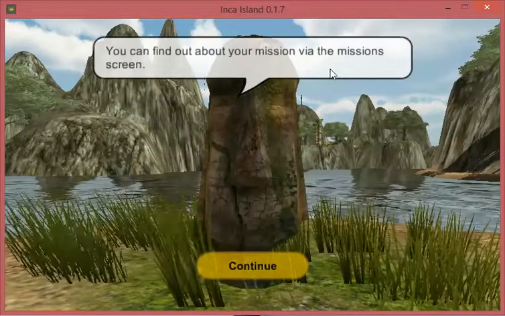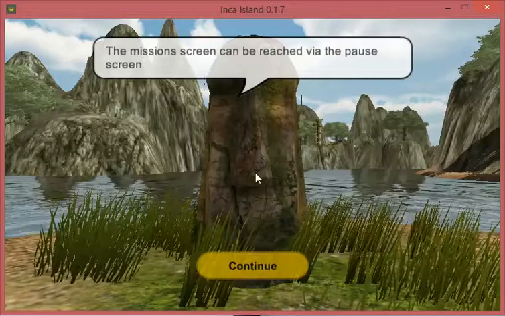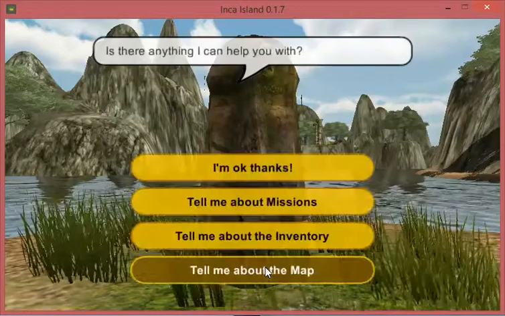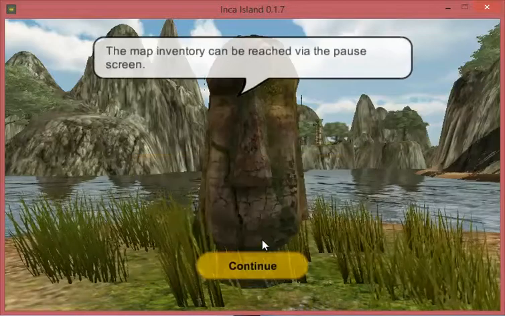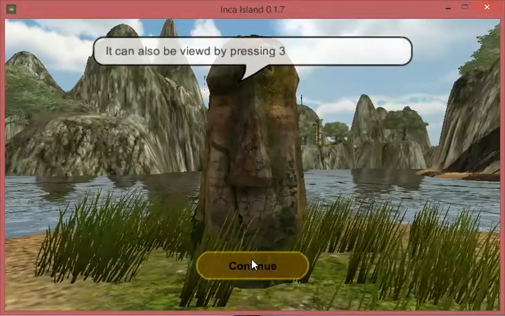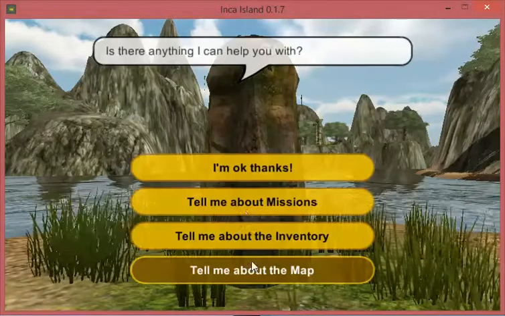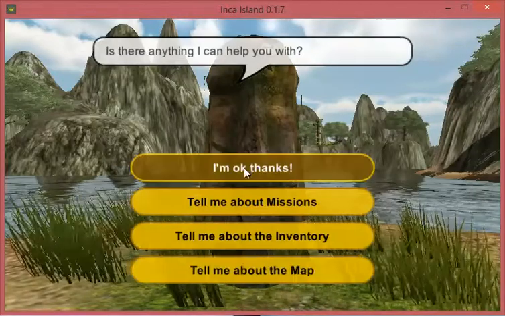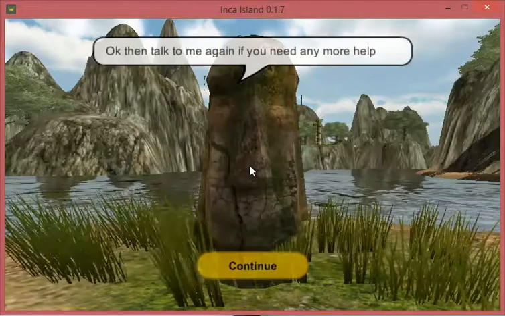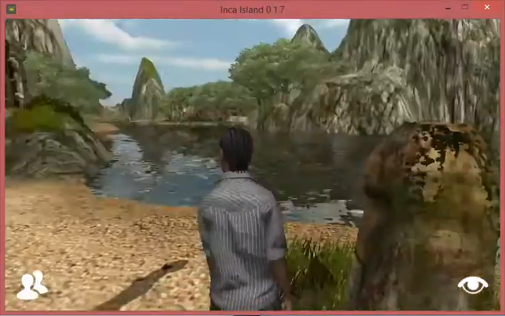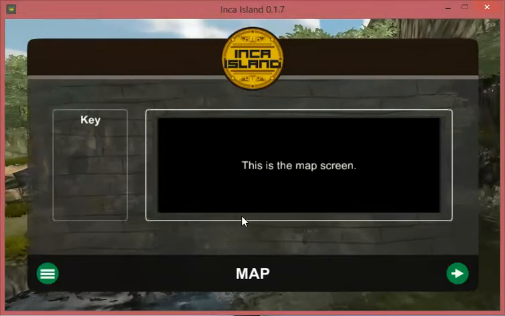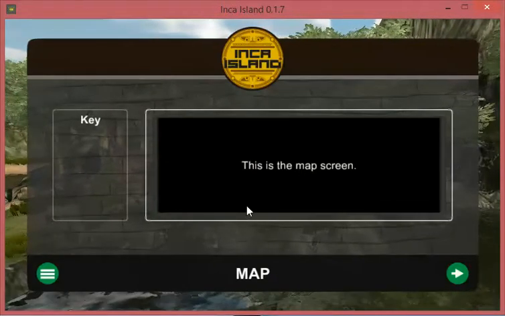It says you can find your mission via the mission screen, and the mission screen can be reached via the pause screen. It can also be reached by pressing 4. And tell me about the inventory. So again, similar information, and this time around it can be reached by pressing 3. And again about the map, this can be reached by pressing 2. So I'm okay from that now. And what I will do quickly is, here is our map screen. This is one of the things which we're currently working on at the moment.